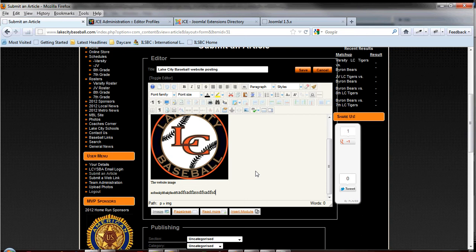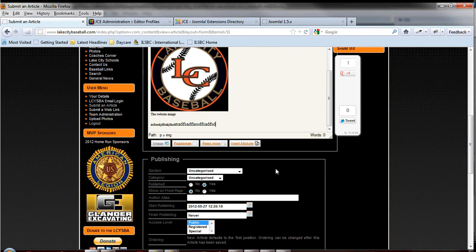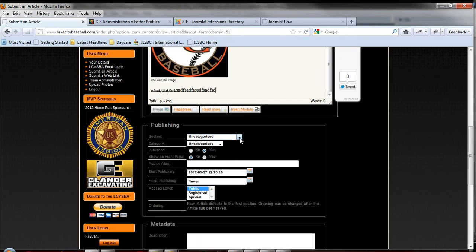So that's pretty much it as far as typing the article. One other very important step in the process, however, is under publishing. You're going to want to pick a section for it. So we'll just call this Metro League Baseball. Under Metro League Baseball, there's going to be a category, Archives or Metro 2012. The archives are basically things from last year and prior years, and we want this to be Metro 2012.